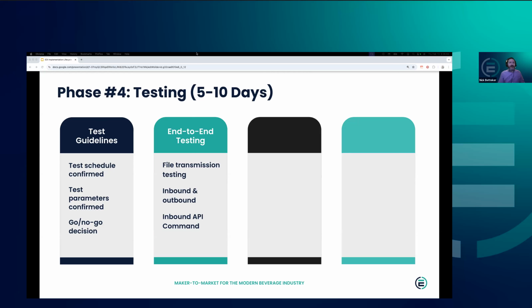So we're doing end-to-end testing, right? We're testing file transmission. Can we, as the Encompass customer, send a file to the trading partner, and can they send a file back to us? And is that file transmission as expected, right? Are files being pushed to directories that we can pull from? Do we need to develop any new inbound API commands? The inbound API command is tied to the type of EDI file that we're importing, right?